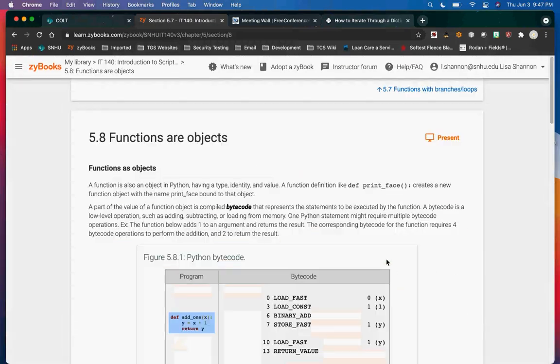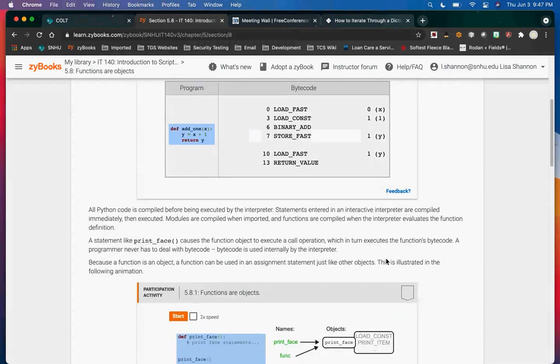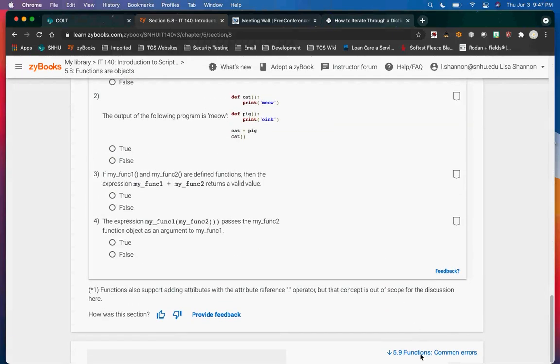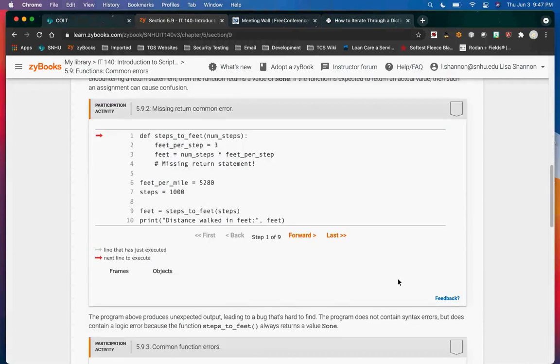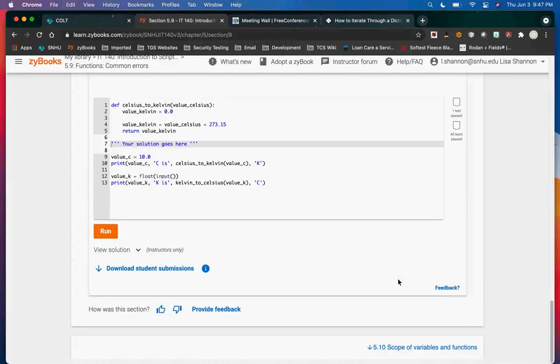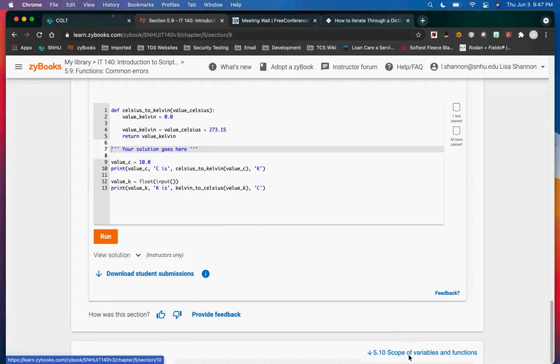So let's keep going. Functions are objects. That's true. They do exist as an object. Function common errors. There are lots of common errors that you can make in a function. Be careful with copy and pasting. I copy and paste errors all the time.